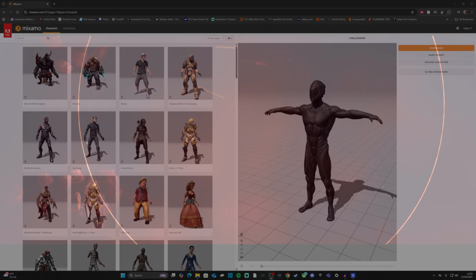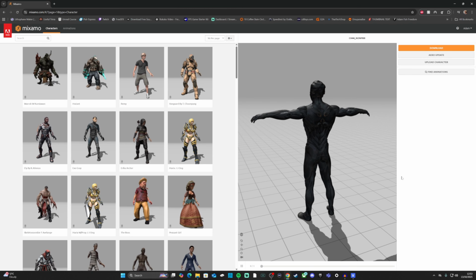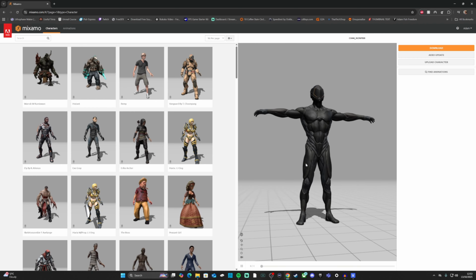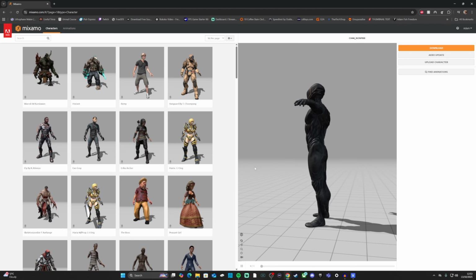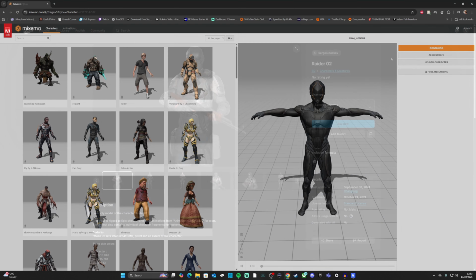The character I chose was Alien Soldier. I wanted one with no face so I could spend all my facial animation time elsewhere, and with the Mixamo skeleton, animation using the Rokoko Smartsuit Pro 2 should be pretty easy.